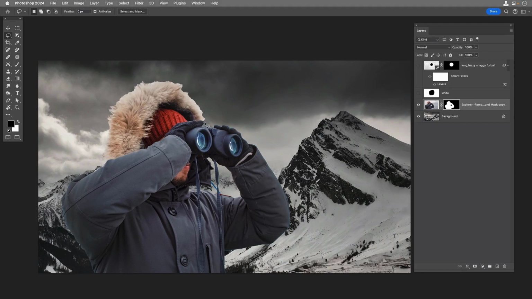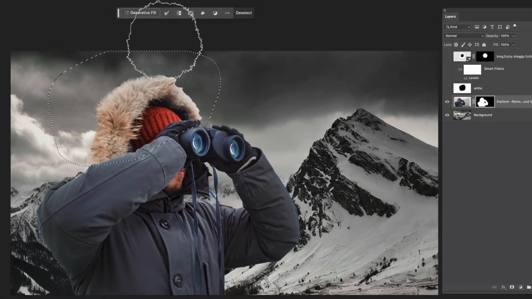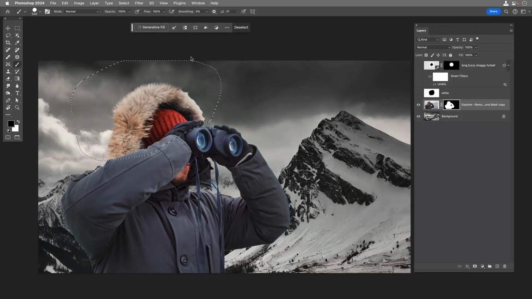I started with the lasso selection of just the parka hood. I did this to ensure that only the area of the layer mask would be affected by the fuzzy brush. Then I used the custom brush preset to paint on the layer mask with black along the outer edge of the parka hood to make it look more realistic. And in just a few seconds, I was able to make detailed fur edges with a custom brush I created with Generative Fill.